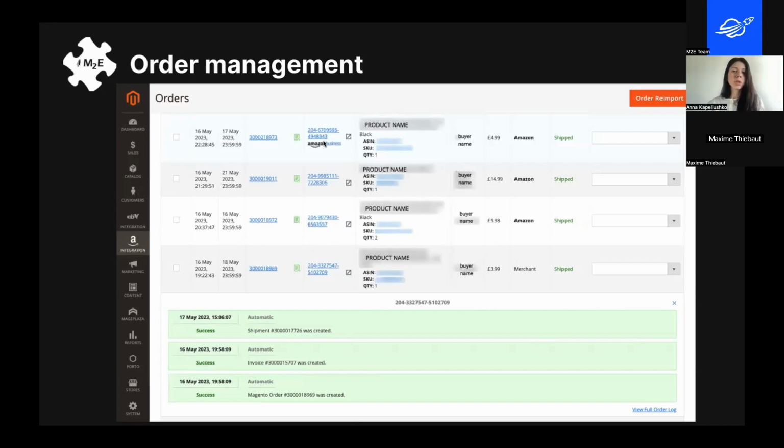If it's a Prime order or if it's a business order, all of them will be brought in, and you have the right to configure different settings for different orders. So if you don't want some of the orders to be created, let's say in Magento, or you want them to stay just separately on the channel, you can do that in order configurations.